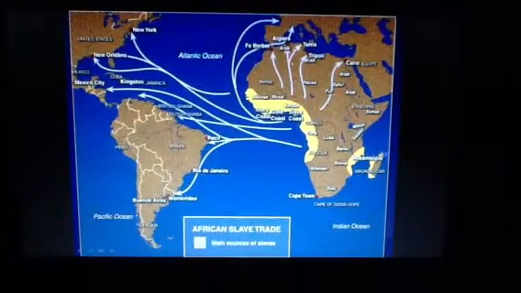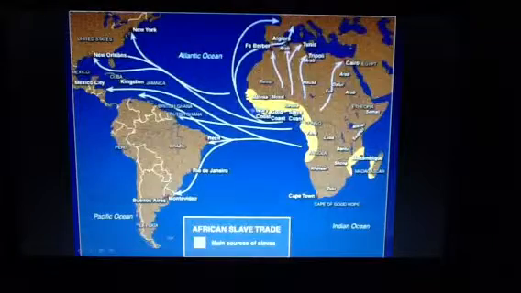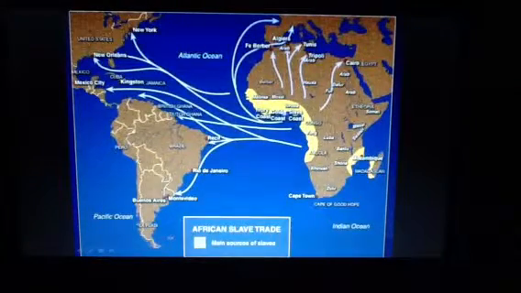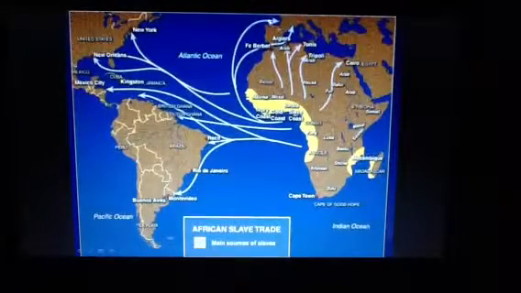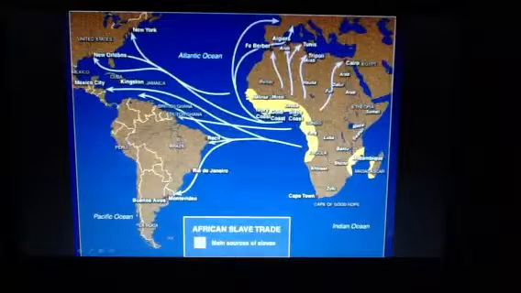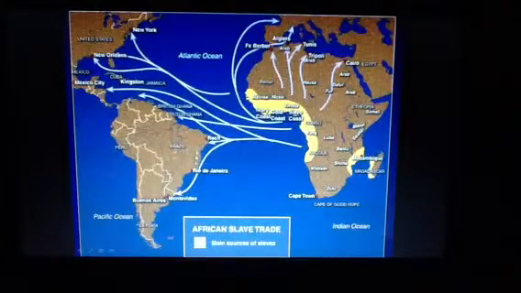You can see where the slaves are moved from Mozambique. They're typically moved the other way, but also moved from the Ivory Coast, Gold Coast, the western coast of Africa to Europe, North America, South America. Most ended up moving to Brazil. That's where the majority of slaves moved.